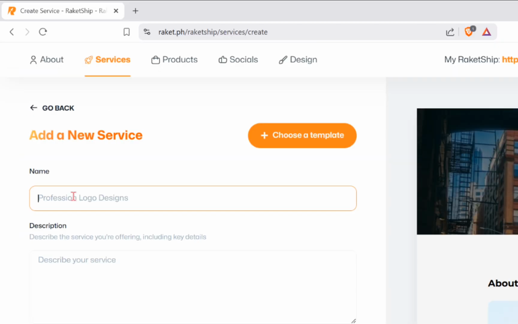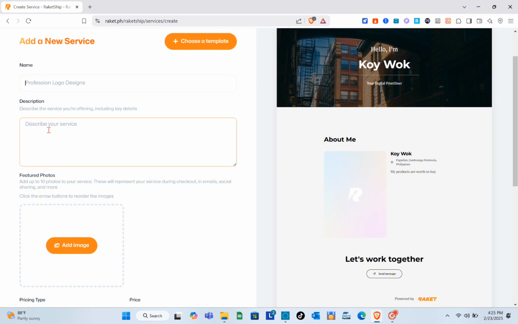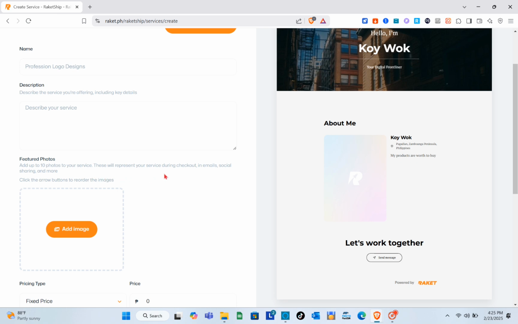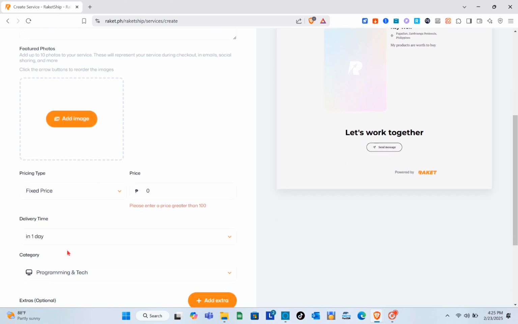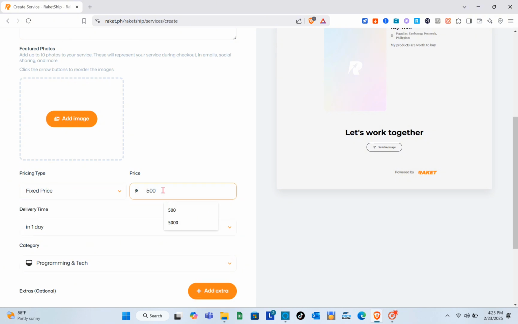And right here, you just have to add the name of your service, and then the description of your service, and then the featured photos. So make sure that the photos that you are going to use are all related to what your service is all about. Okay, so here for the pricing type, I'm just going to select fixed price and then the price of your service.